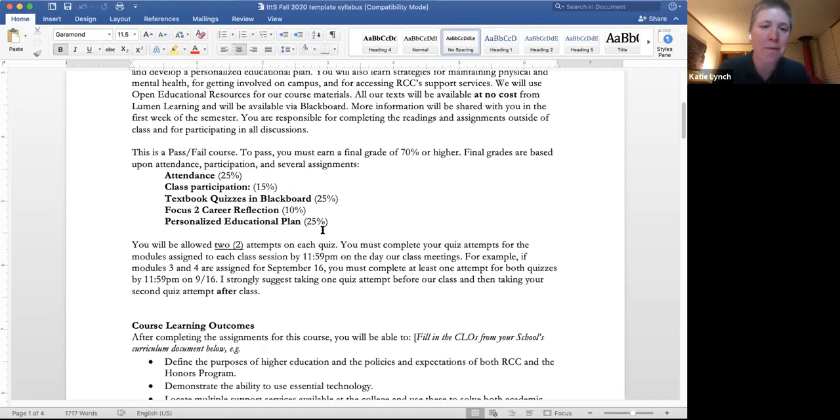The point of this course is to introduce people to the institution, to their school, and give them some strategies for success. There is a focus on career reflection, and I'll show you that assignment in a few minutes. And there is a personalized educational plan, and I'll also show you a draft of that assignment. The deans and I are still going through that and working on honing and revising it. The way that the quizzes work.